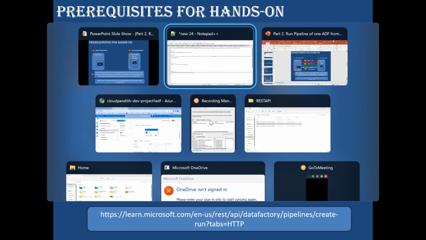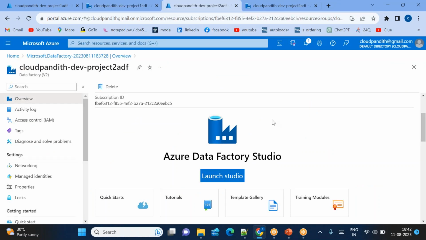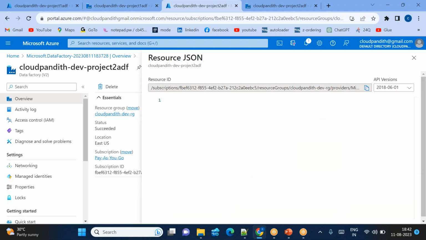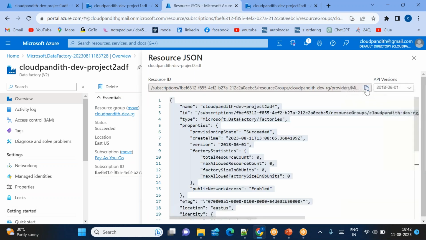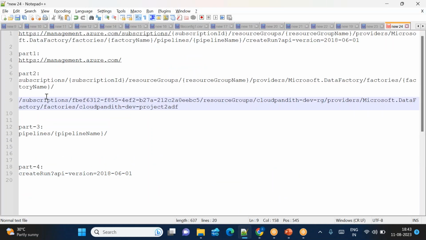Okay, so for that you go to the portal. Here you can see this is the project2 ADF. Now in the overview tab of the project2 ADF, click on JSON view. Here you can see this is the resource ID. This is what you need to take for part 2. The resource subscription ID, resource group, data factory name, everything will be available.